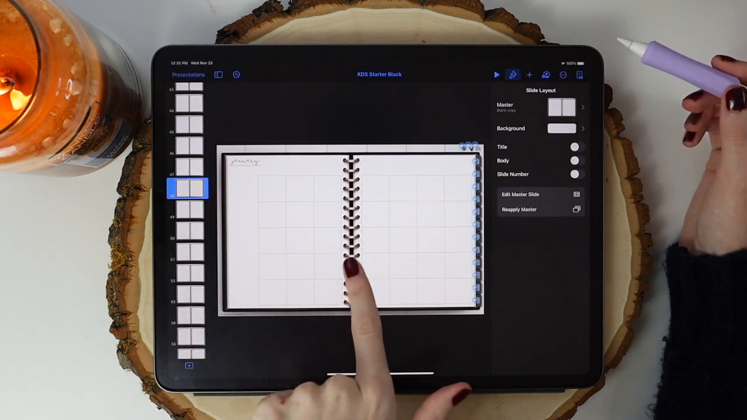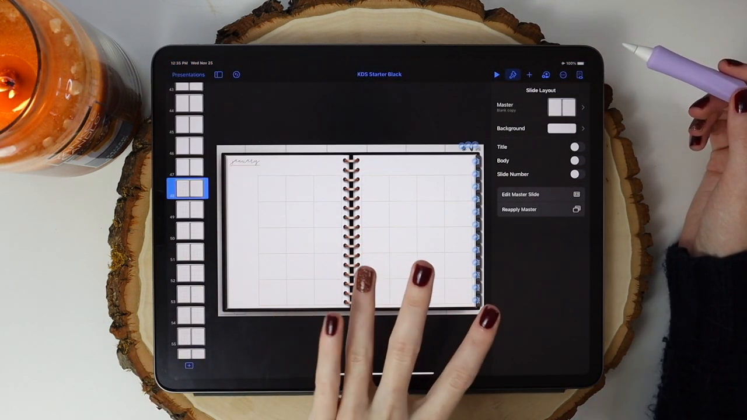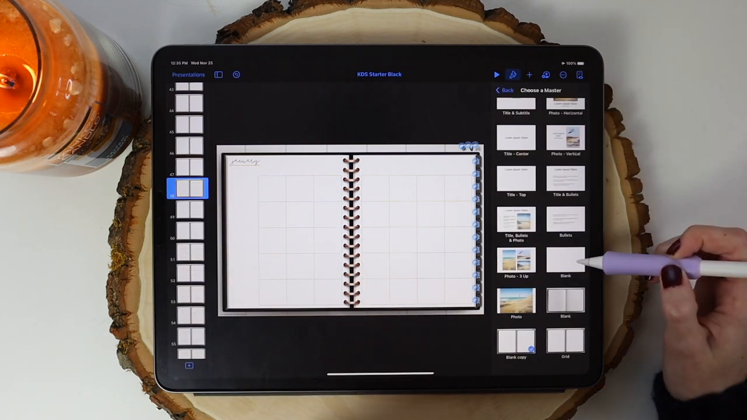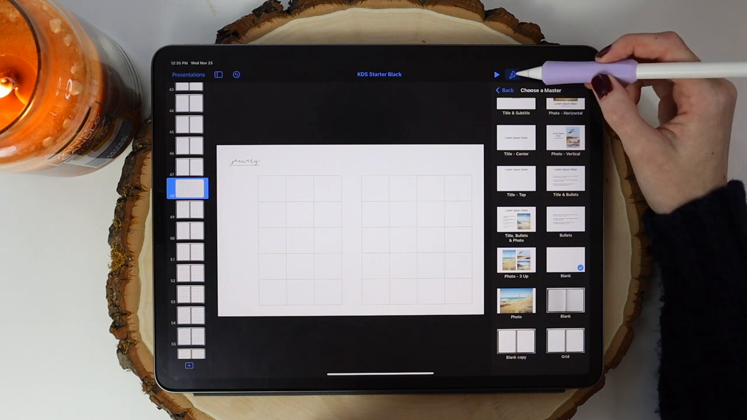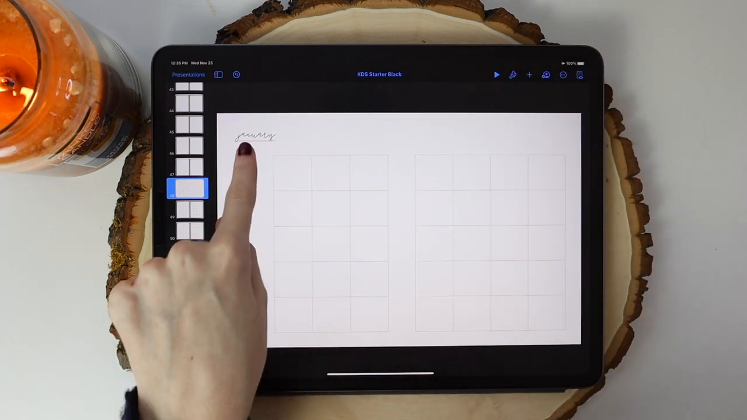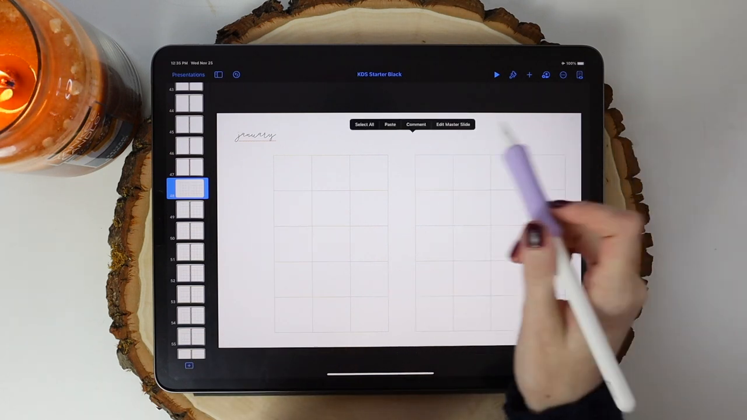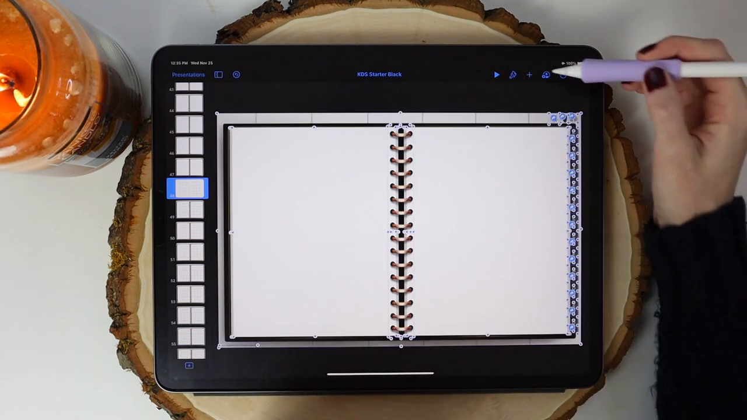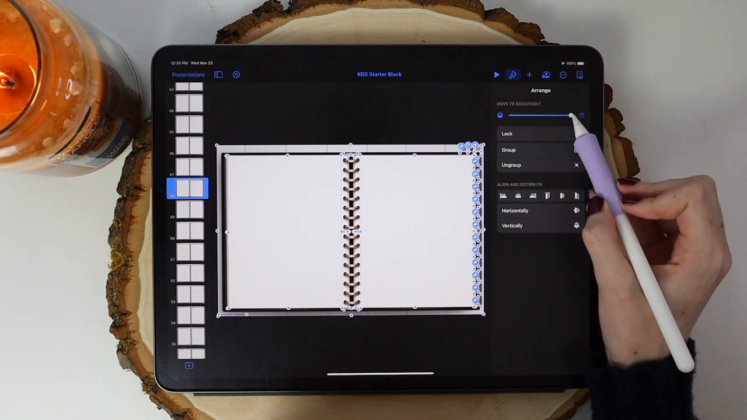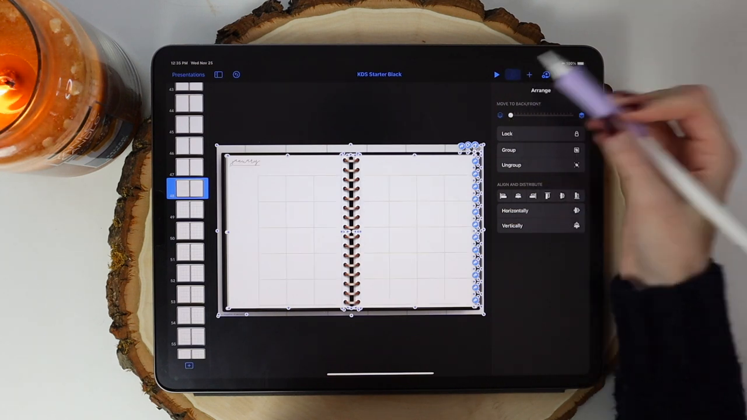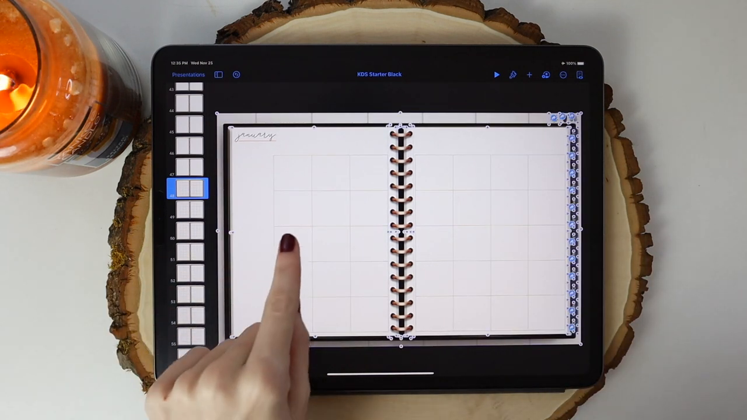I'm going to change this to my blank master slide, so it's going to get rid of everything that you see here. I'm going to go up here and select my blank, and it left the grid and the January because I put those on top of the master slide. So I'm going to select paste. I'm going to go into my paintbrush and push this back, so I have my grid and my month poking through.